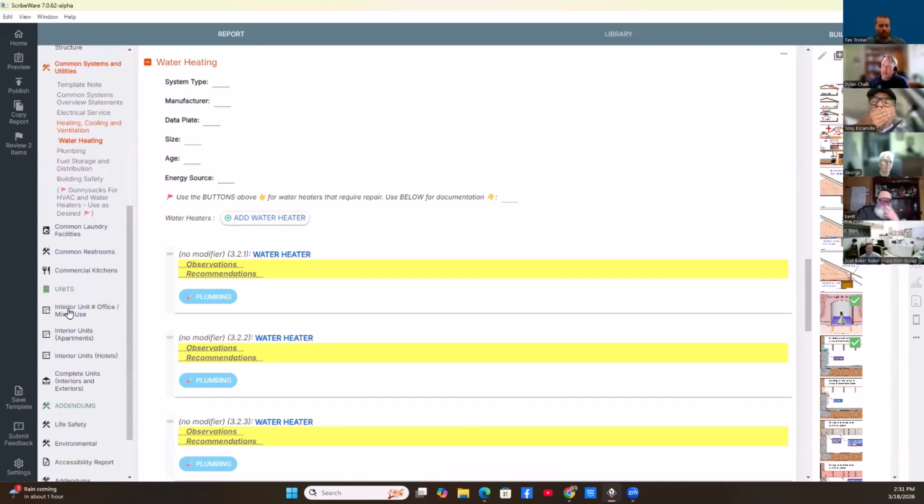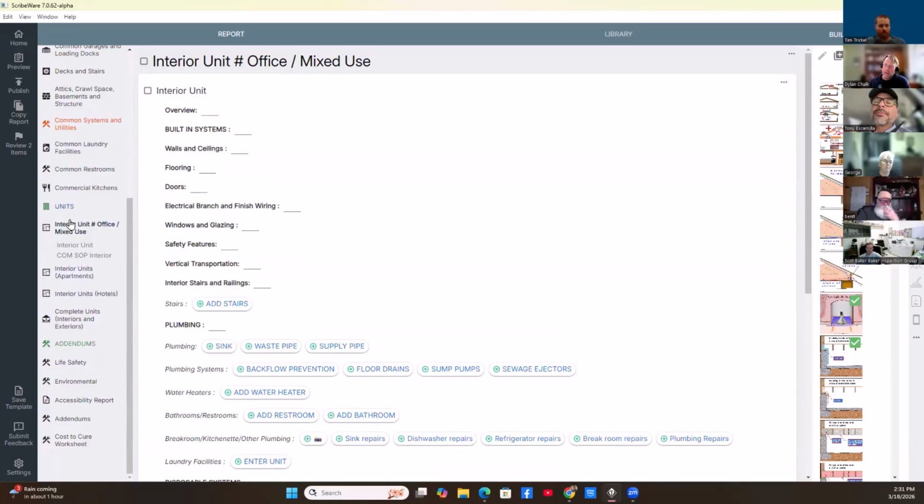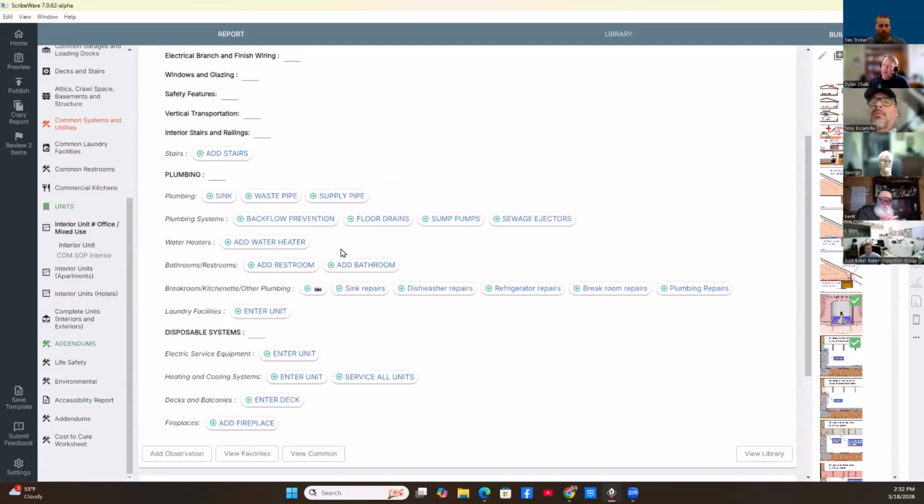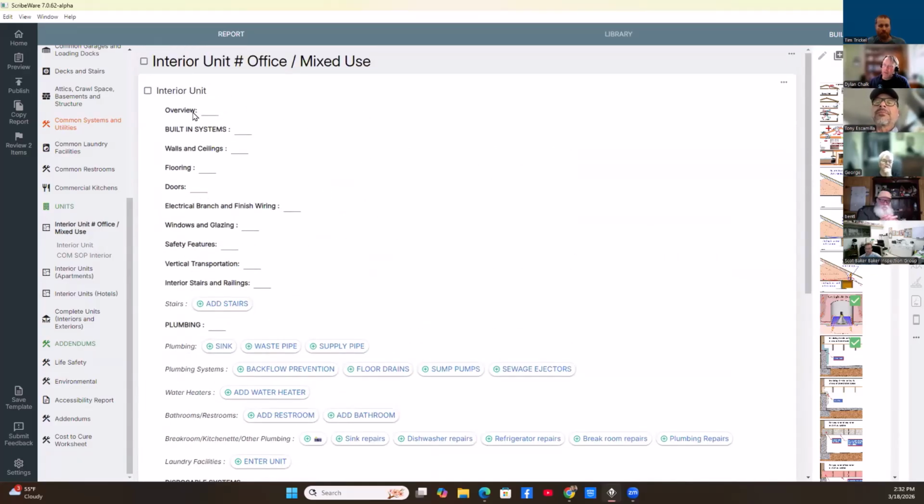So now to answer the question, we go into a unit. And I've only built one unit at the moment, but my idea is the same section could be used for apartments or hotel rooms or whatever. But here's the kind of working draft: I tried to fit everything you would need for a unit in a single section. And part of why that's helpful, if you're new to ScribeWare, this interior unit up here is a chapter, right? So all of these line items over here are different chapters. Within a chapter, you have different sections.